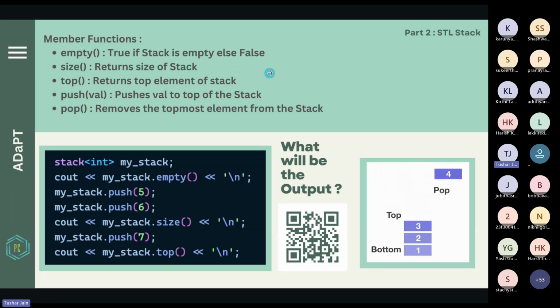Dot top returns the top element. Push val pushes the value inside the stack, and we have to be careful that the value is of the same data type. And dot pop removes the topmost element from the stack. Also, pop and push, both of these functions are void functions. That means they don't have any return value.